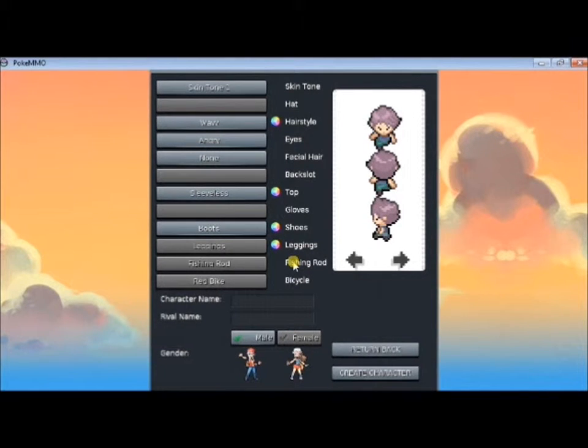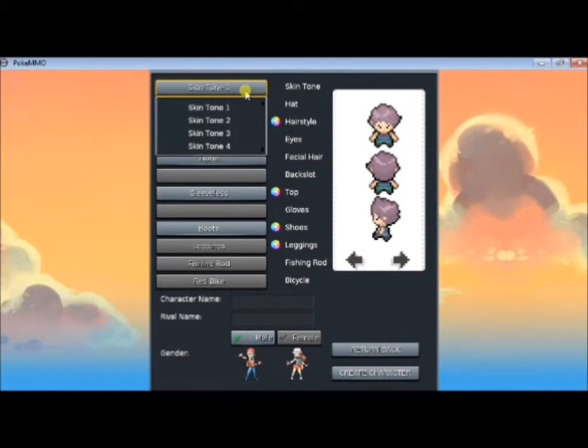So what I'm going to do first, I want to change the skin tone. Yes, this is a customization area. So yes, I can change the skin tone before Pokemon X and Y come out. So I go browse the skin tones.